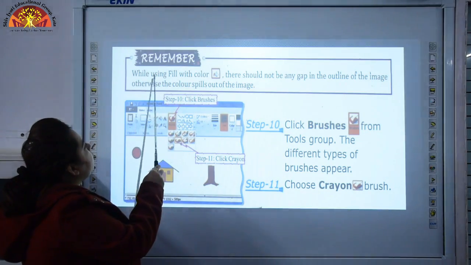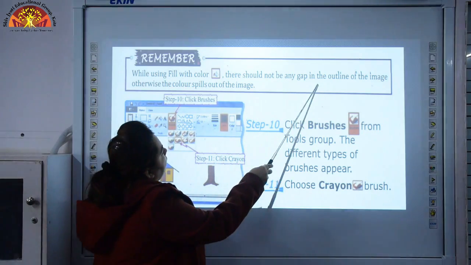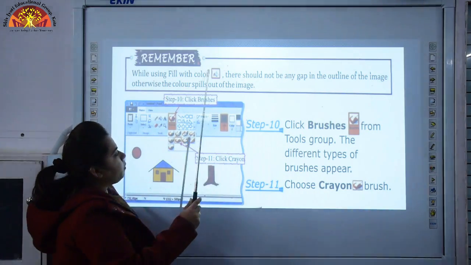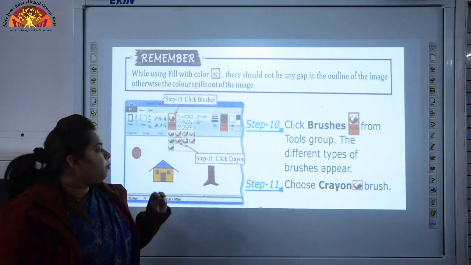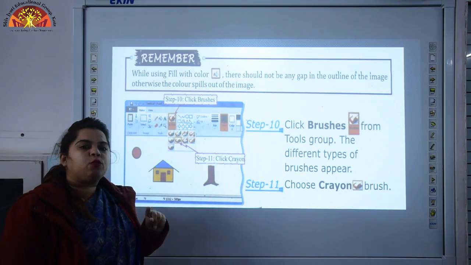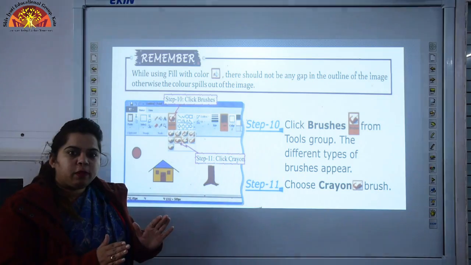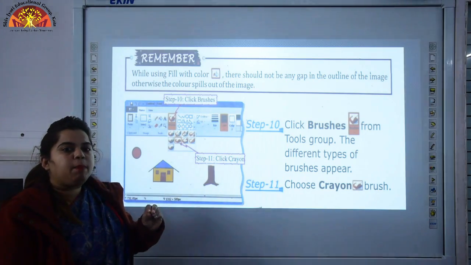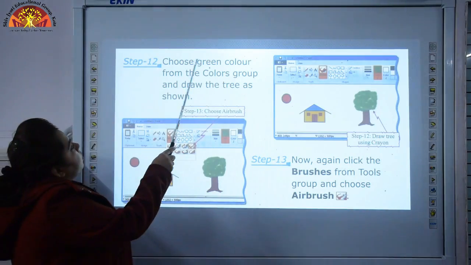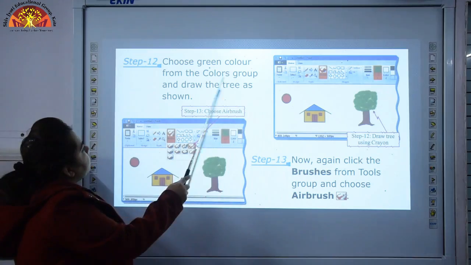Remember, while using fill with color, there should not be any gap in the outline of the image, otherwise the color spills out of the image. Children, whenever we are drawing a picture with free hand, we should always keep this thing in mind, that there should be no gap in the outline of the image. It should be a closed picture, because if there will be any gap, then color will spill out of the image. Choose green color from the colors group and draw the tree as shown.